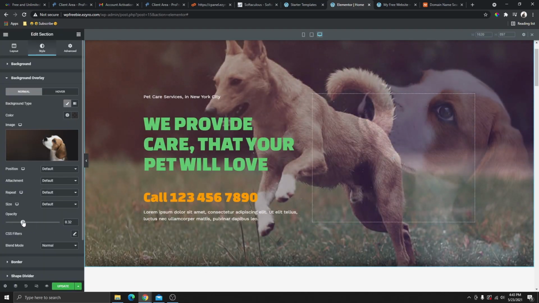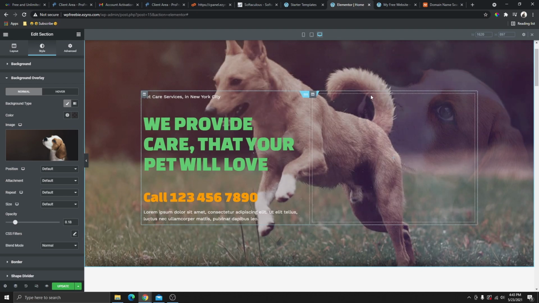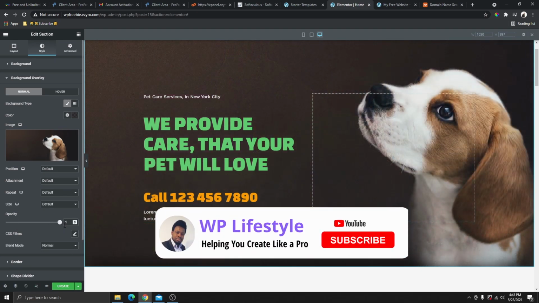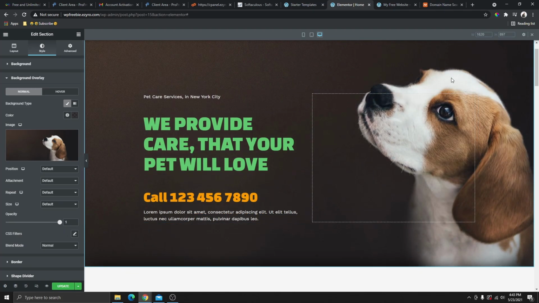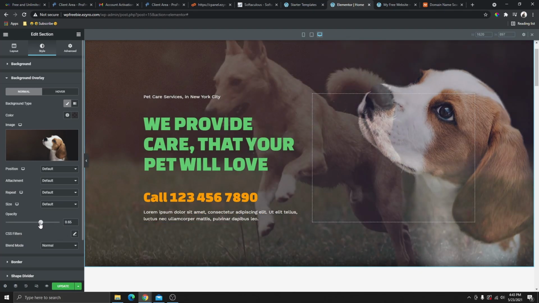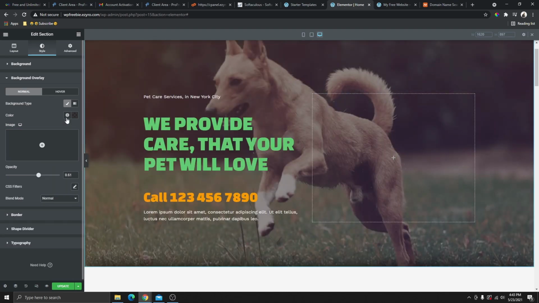If you want, you can just fade it out a little bit and then someone can still see it in the background. It's like an overlay right there. Or if you increase the opacity to the highest, it's going to cover whatever is on the background, and you can just use the overlay like that, or you can leave it like this. But I don't like that. I'm going to delete this, and then I'm going to use a color overlay instead.